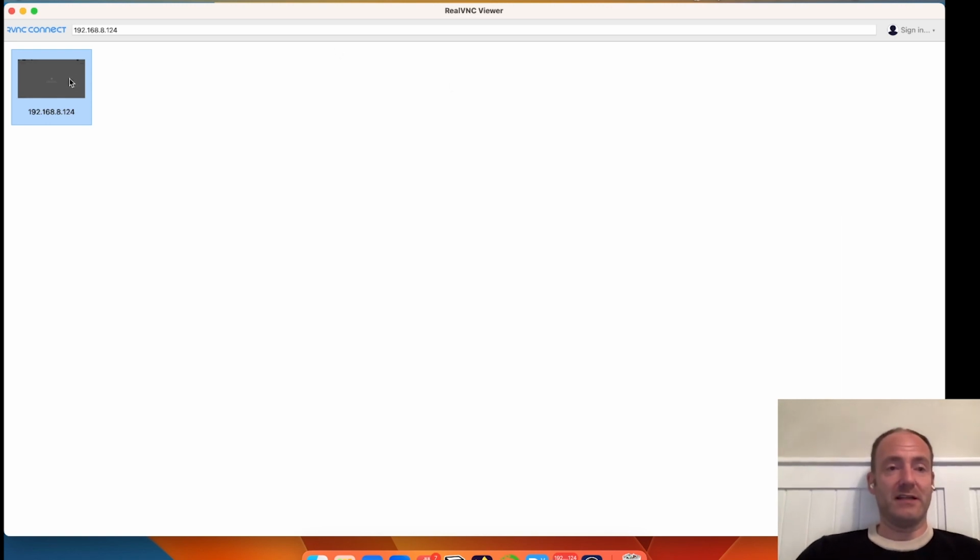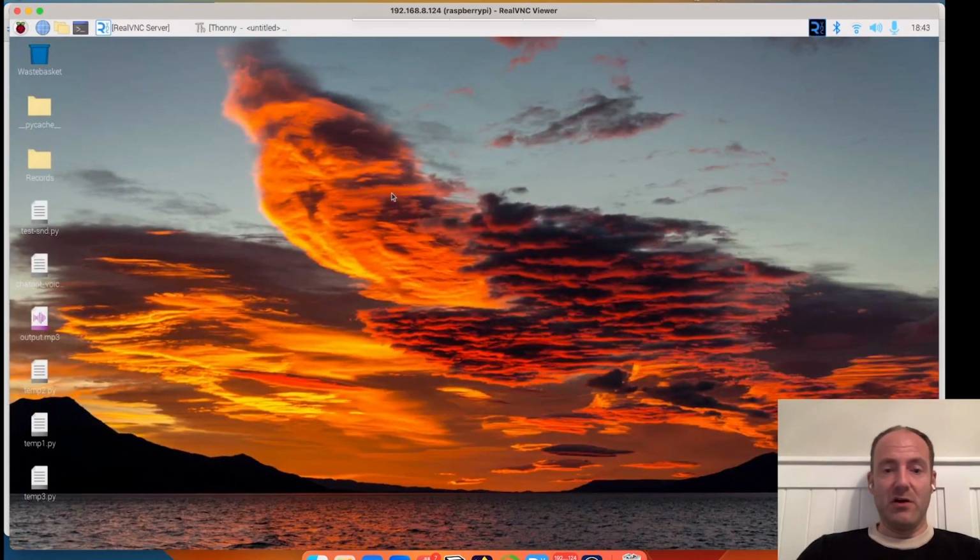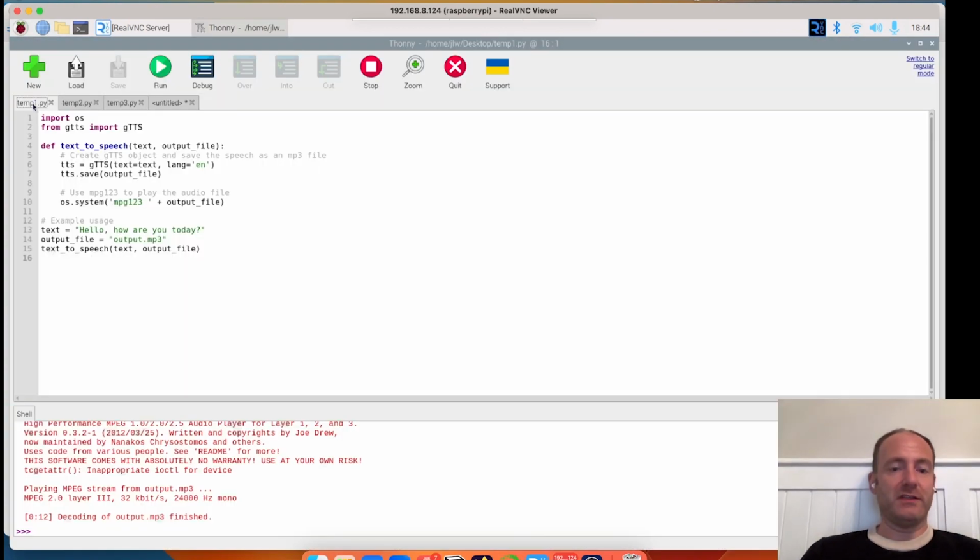So all I'm going to do is connect to that Pi, brings it up. Here's basically the Pi desktop. I'm using Thonny so I can edit the scripts, and all I've done is basically I've copied in those temp 1, 2, 3 and the combined one of those individual things. So what I'm going to do now is I'm just going to check that they work. I already had a quick go.